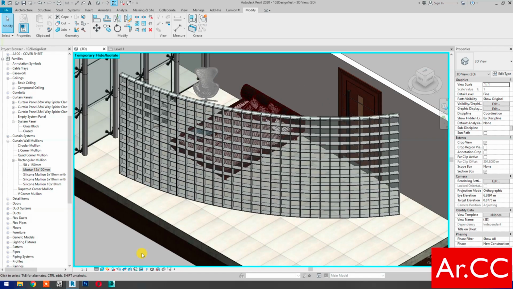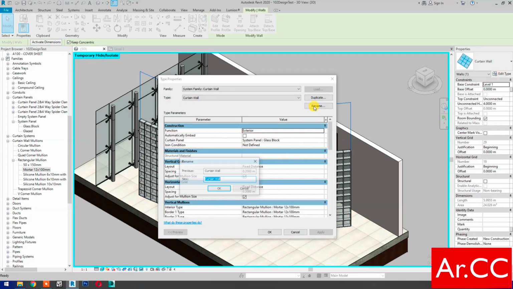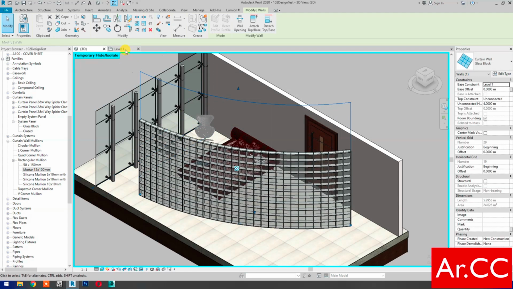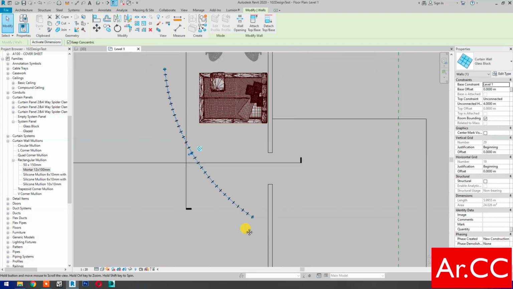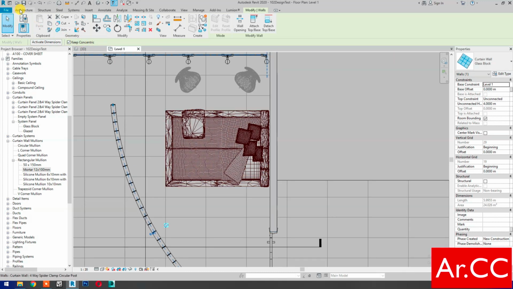Next, select again the glass block. Go to edit type, rename, name it glass block. Okay. Then automatically embed, check, apply. Okay. Next, go to level 1. Let's create a glass block above the bed.